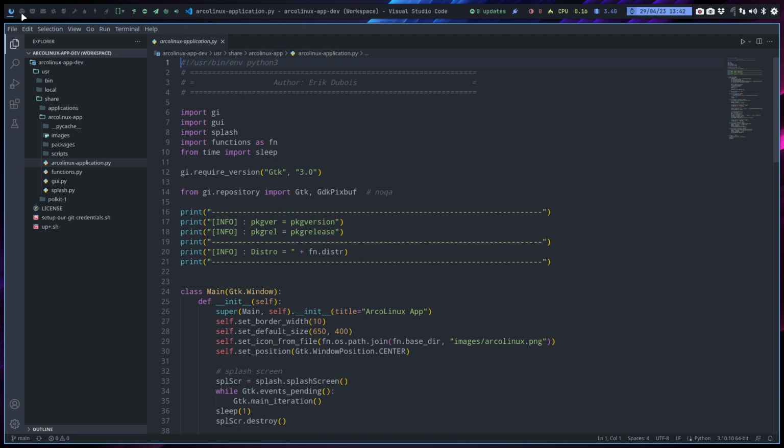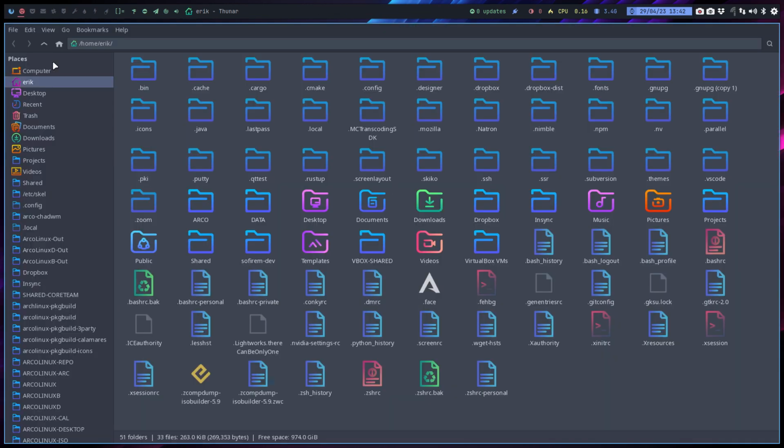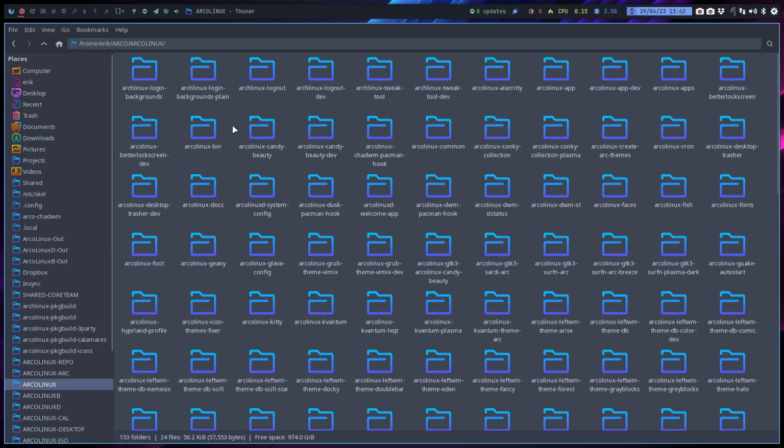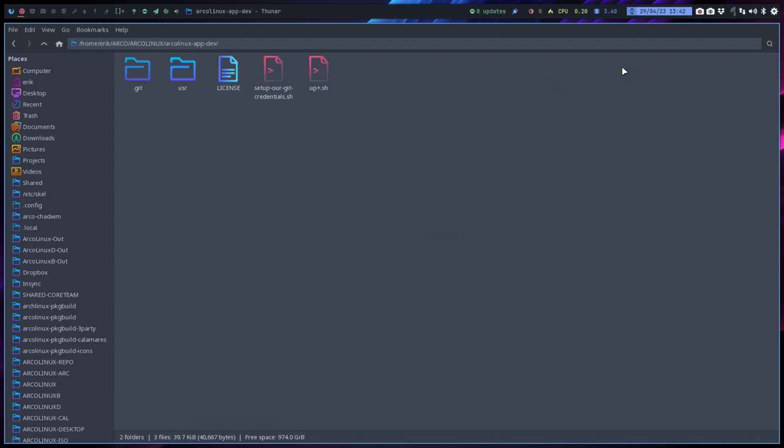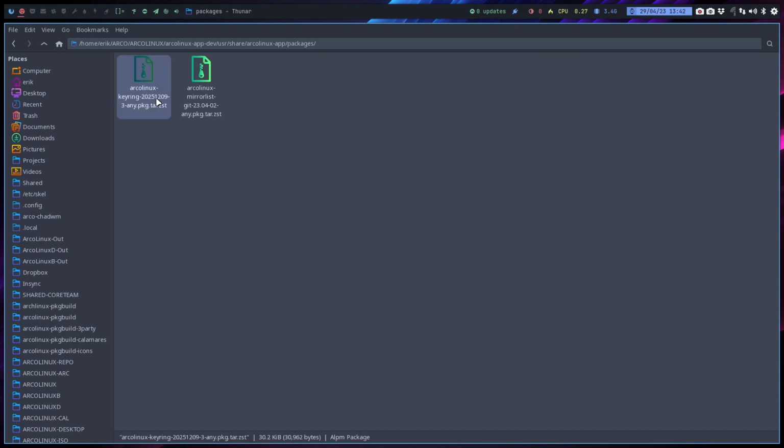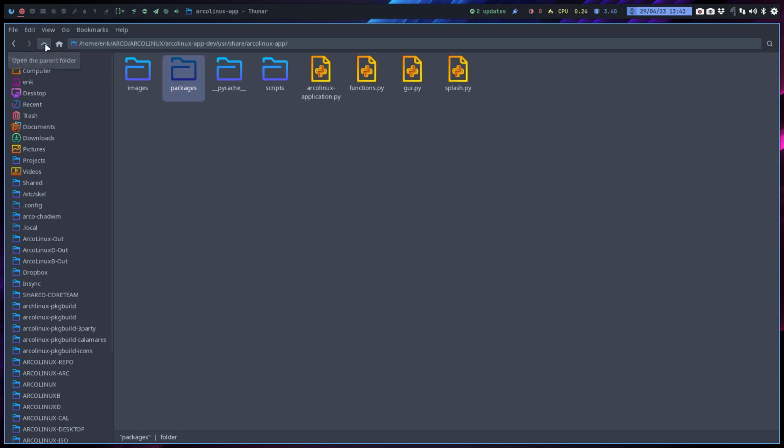Now, workflow first. Where is everything? So you boot up your computer and nothing is really set. You need to open everything up. In this case, we're not going to work here, right? We're going to work here. And this thing, user, share. And the last thing I've done in the previous video is add packages from ArcoLinux keyring, ArcoLinux mirrorlist, so we can install it if we're somewhere else, on an Arch distribution.